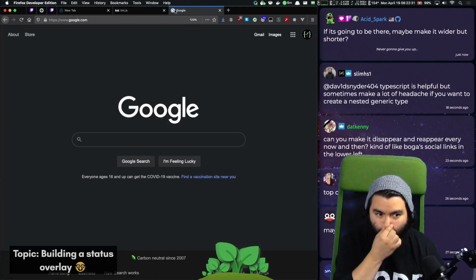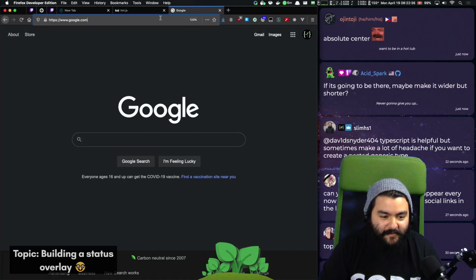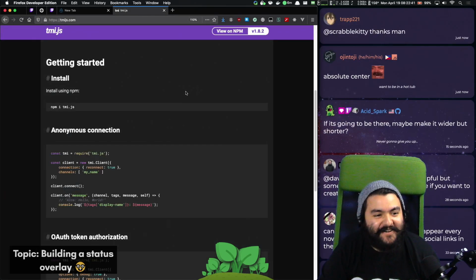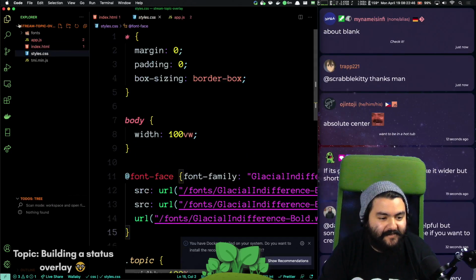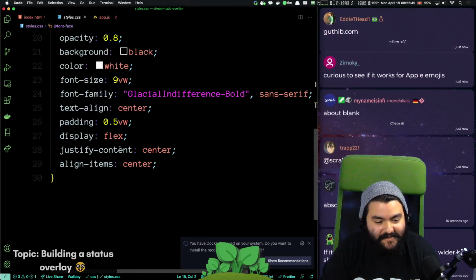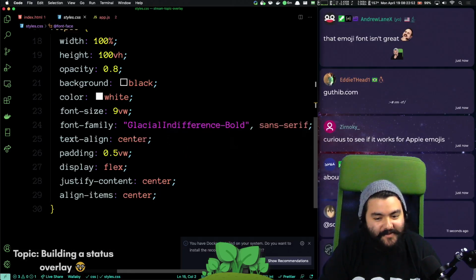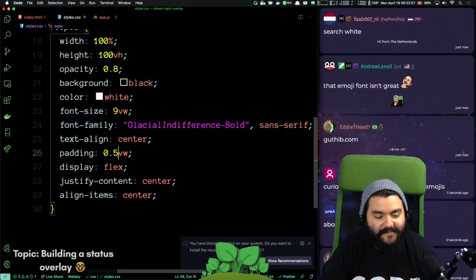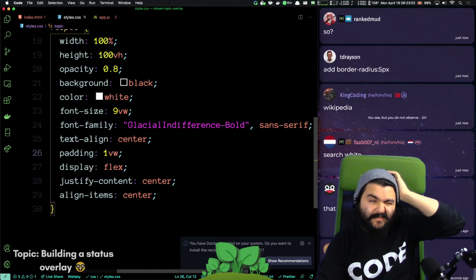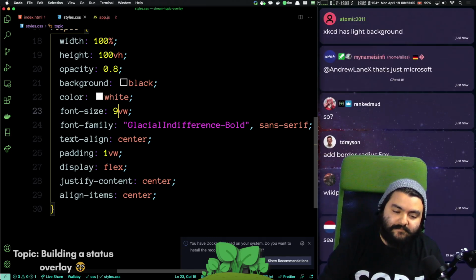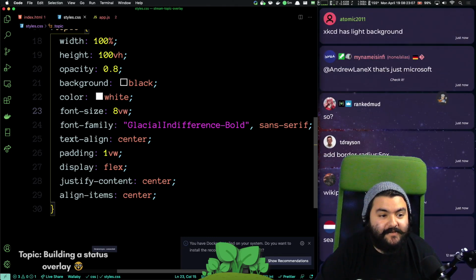Oh, I forgot Google takes into account your system preferences now. It used to be just a white web page. Where can I find a white web page? It doesn't matter. We're going to increase the padding just a little bit. About blank. Well, my about blank is a dark web page. I have it set. GitHub is set to dark as well. That's a little bit better.